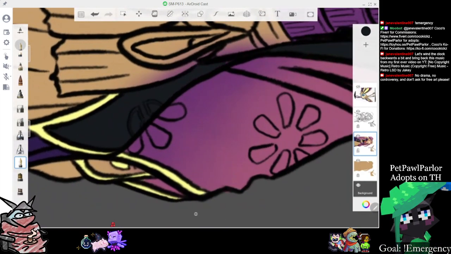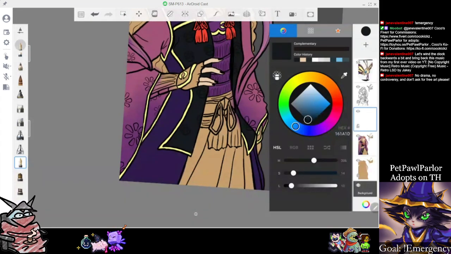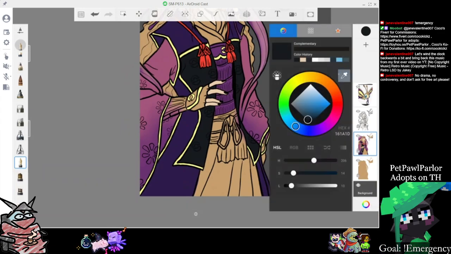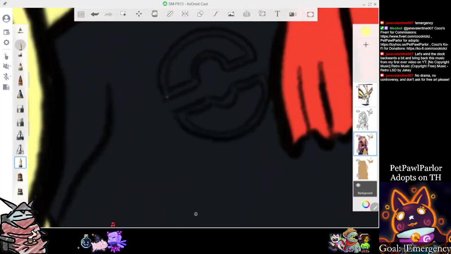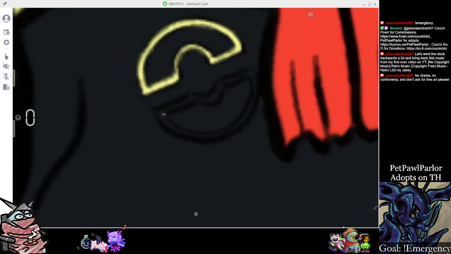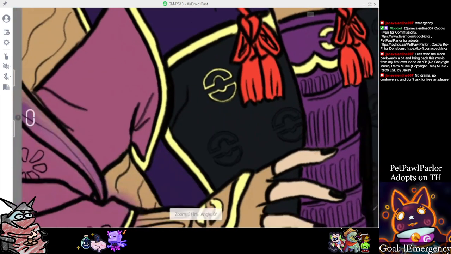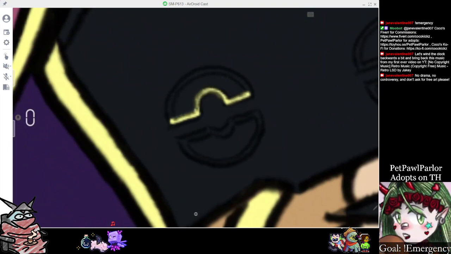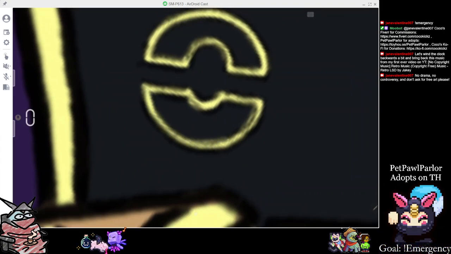Let's color this entire part right here. There you go. Gotta get that fashion. What do these colors remind me of? They remind me of something. Just coloring them really carefully. Just really careful. That's so weird.